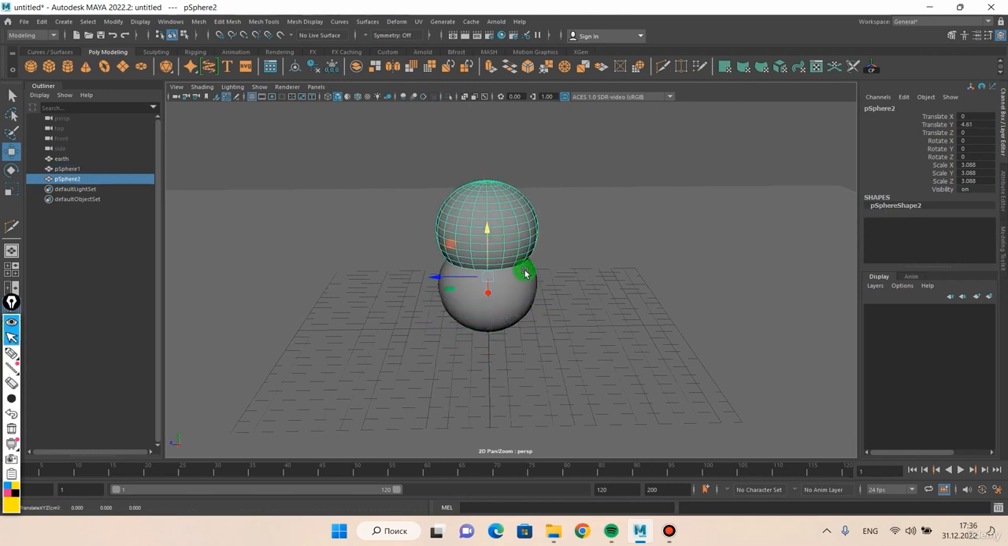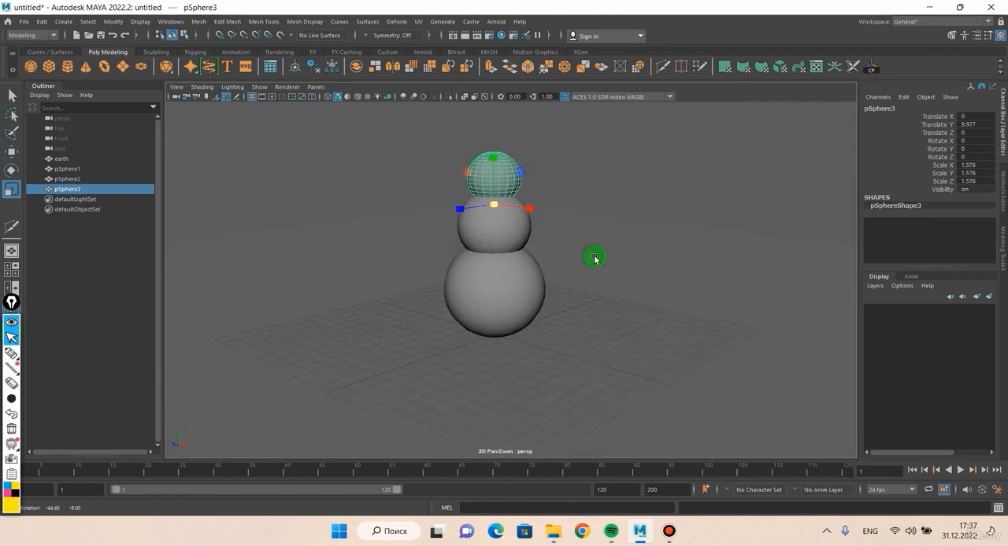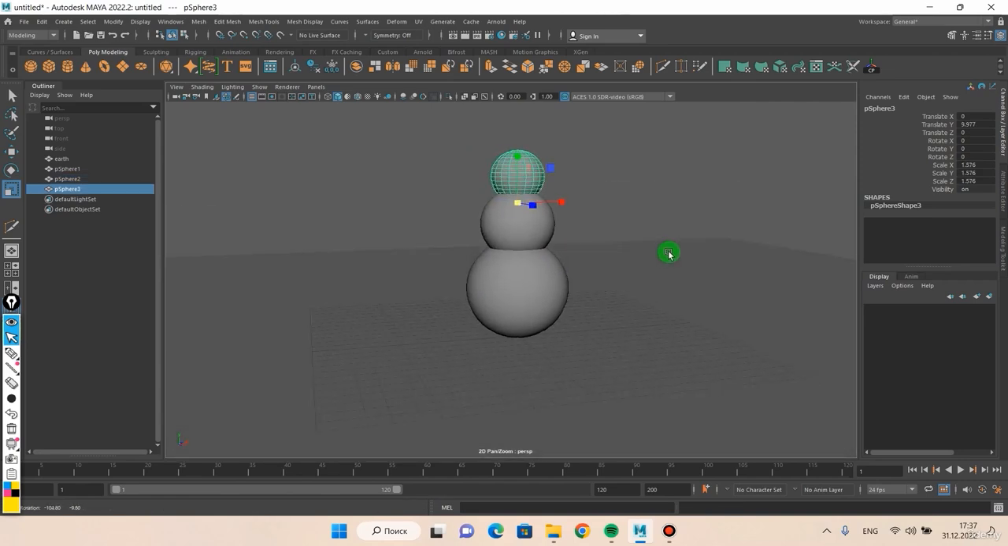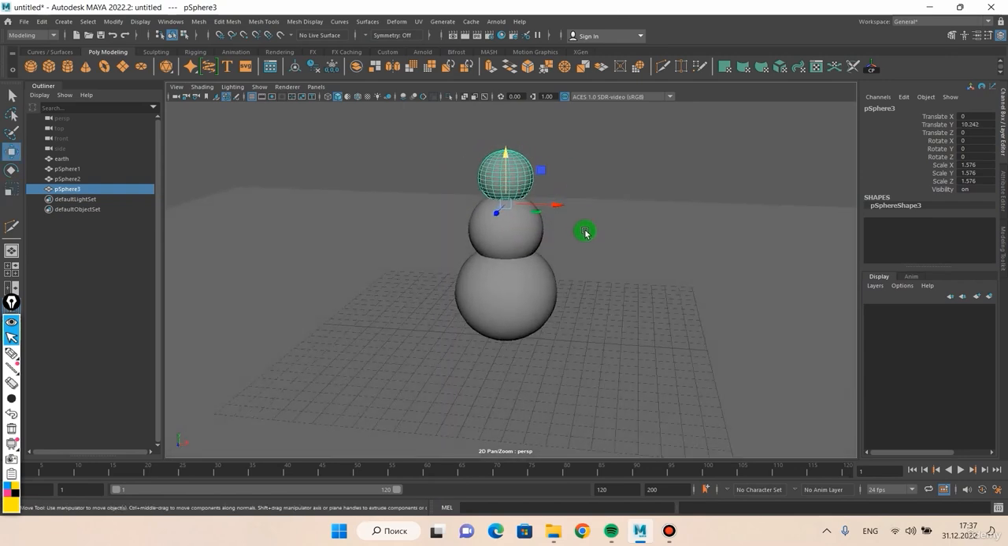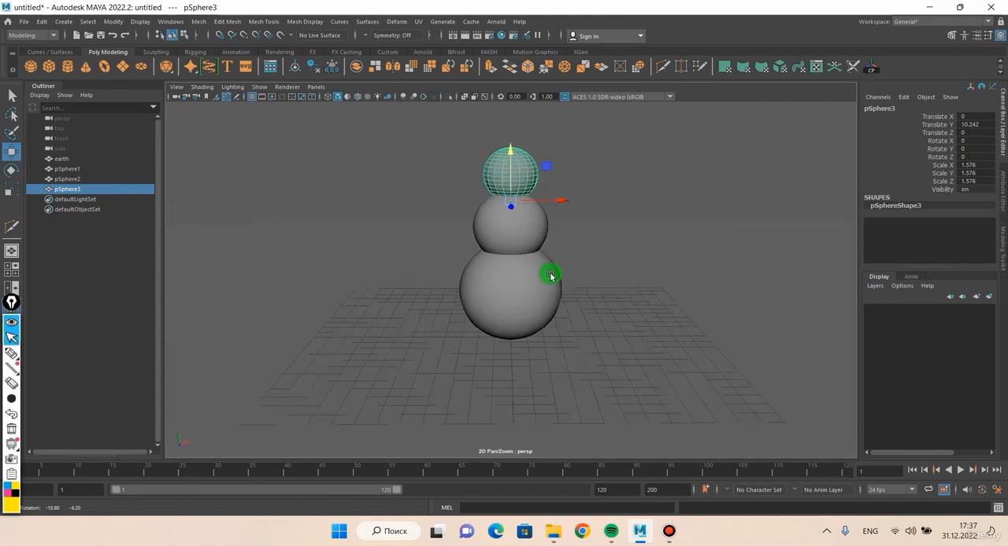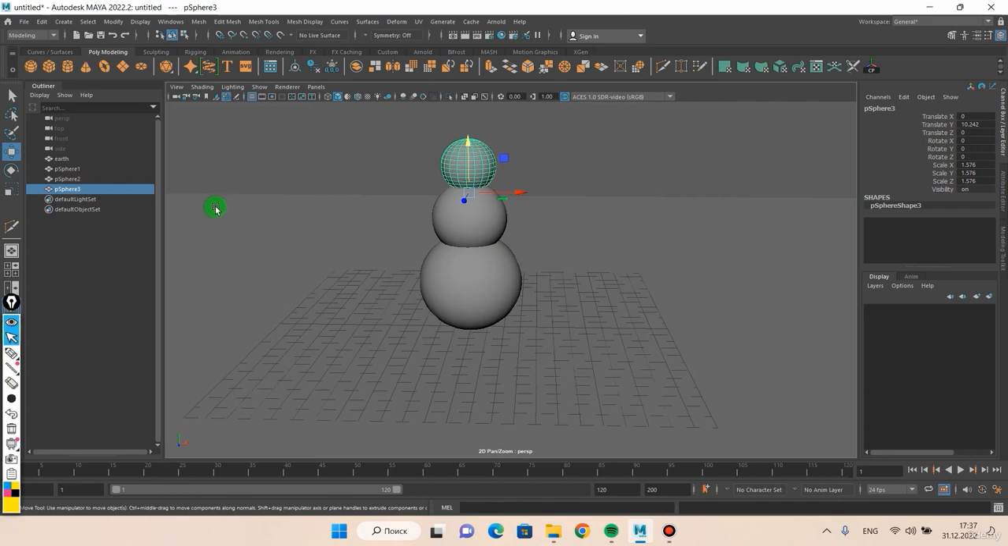And I will clone the sphere. I will scale it, move it a little bit up, and press Shift R to duplicate with transform. Adjust the head a little bit, and this is going to be the basement of a snowman.